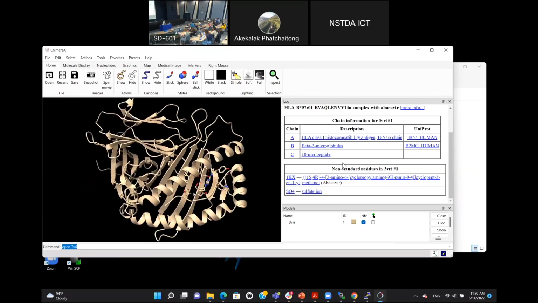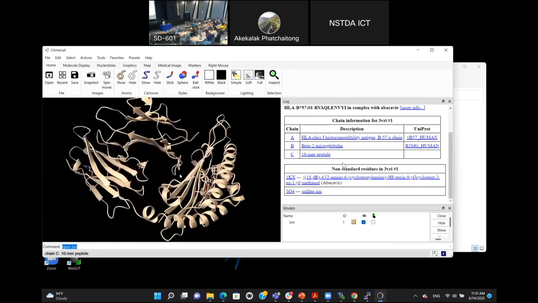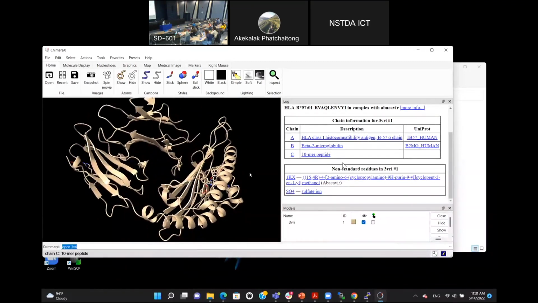And there is an additional chain here. We'll be removing this additional chain, chain C. We'll be removing part of the chain B, which is on this part. Okay. And we will be only working with chain A.